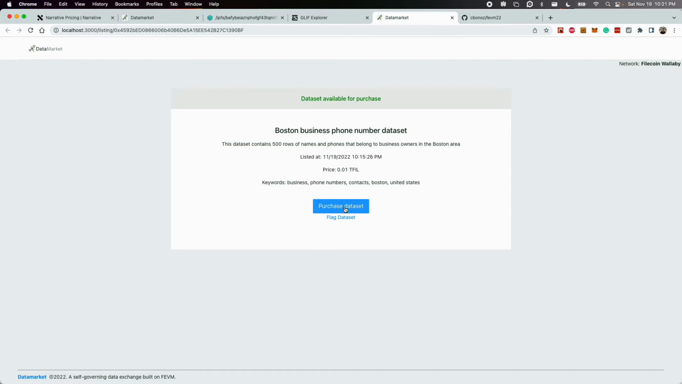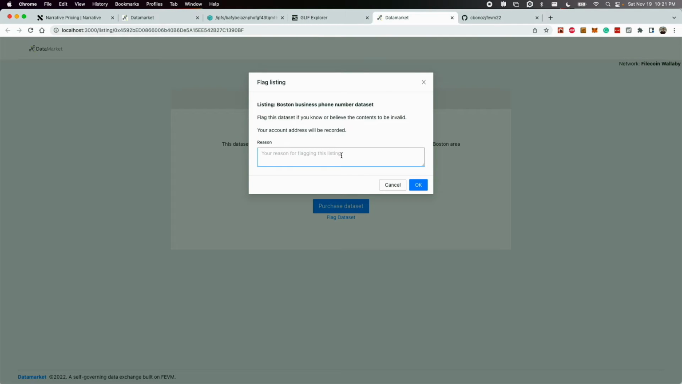Now there are 2 main actions. One, the user could flag the data set. So if the user buys it or knows it to be invalid, essentially the user can call a contract method, which after 3 reasons for flagging, this listing will get deactivated. Or the user can purchase the data set.